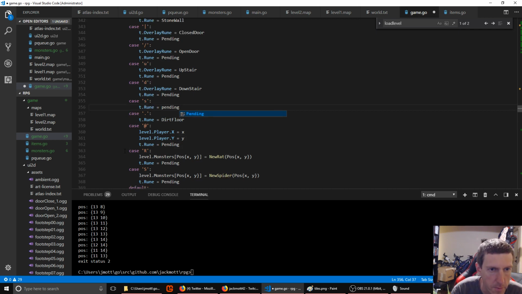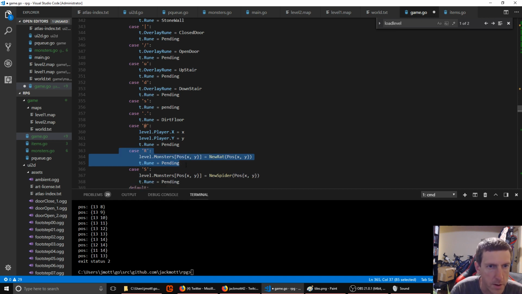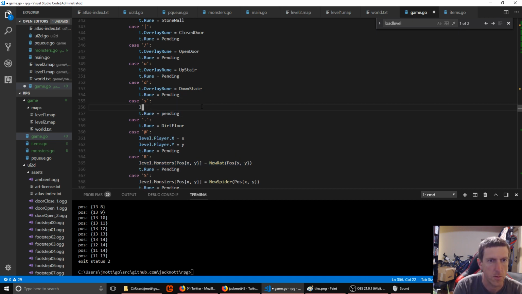So we're going to do this just like with monsters, where we set the rune to pending, so it's going to figure out what floor tile to make it later, and then we'll add a new item to the items map. So level.items for the current position goes the new sword.